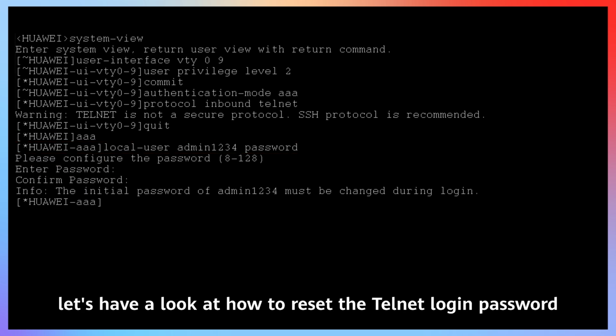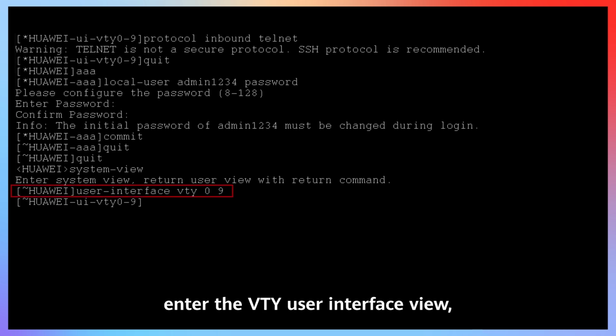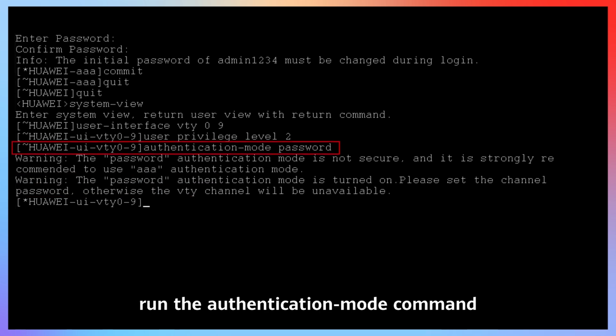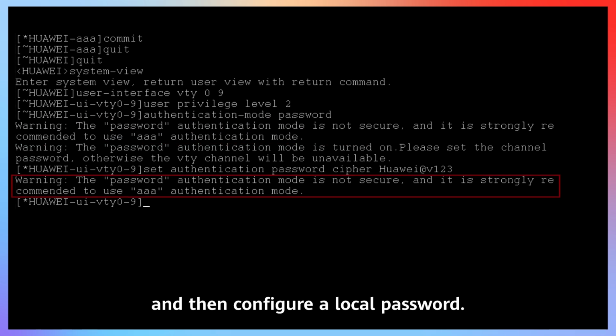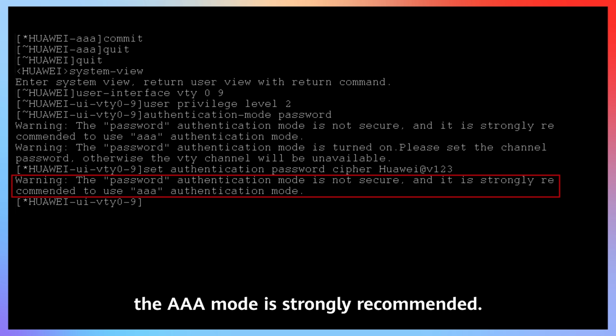Next, let's have a look at how to reset the Telnet login password in password authentication mode. Specifically, enter the VTY user interface view. Run the authentication mode command to set the user authentication mode to password authentication, and then configure a local password. Because password authentication is less secure, the AAA mode is strongly recommended.